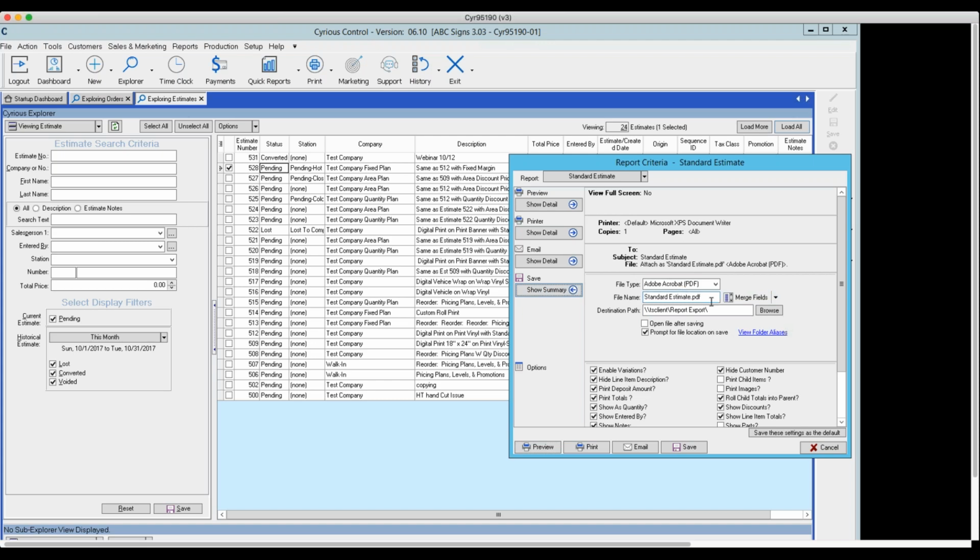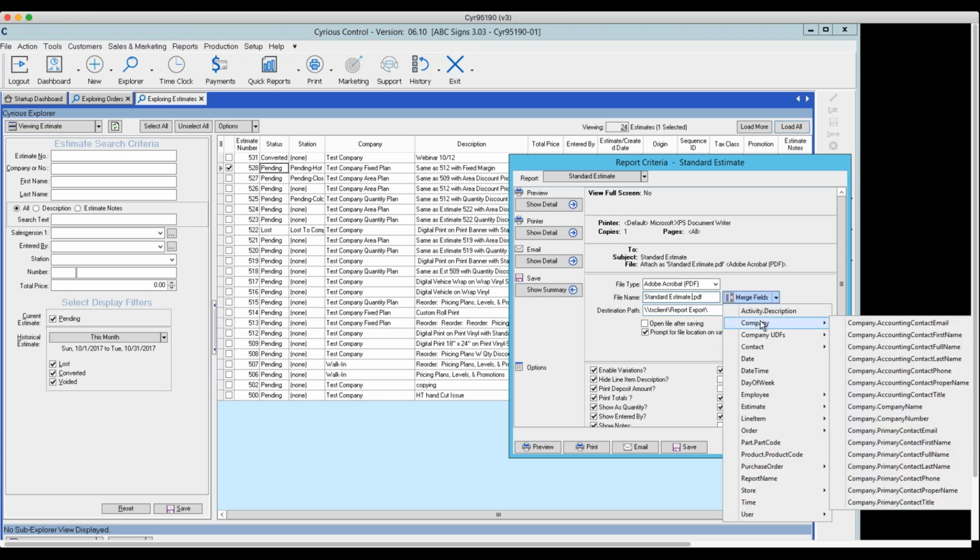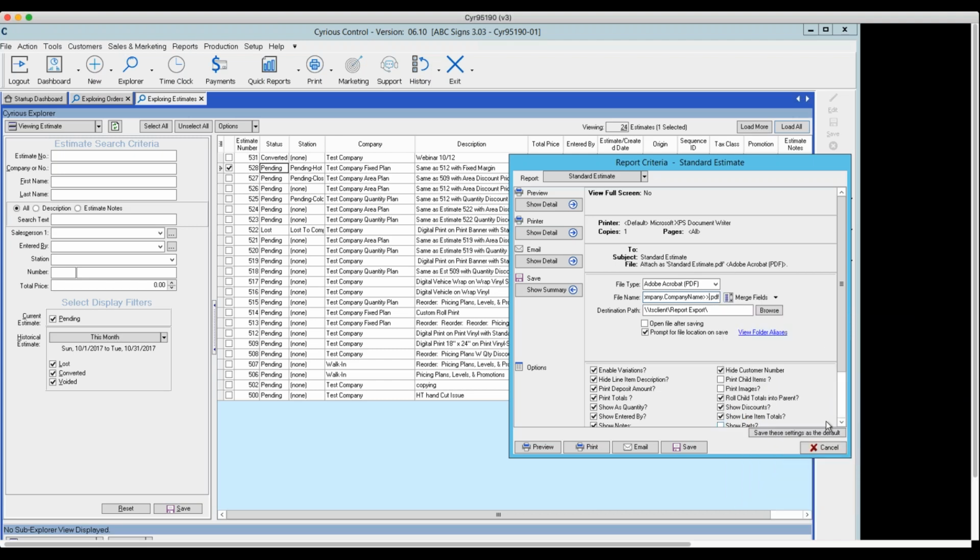Now, very quickly, you've got the concept of merge fields. If you don't like this name, I could customize that by putting the cursor after the name, going to the merge fields, and adding the customer's name. I could have added the estimate number. I could have added any number of things, okay? And I can browse and change the path if necessary.